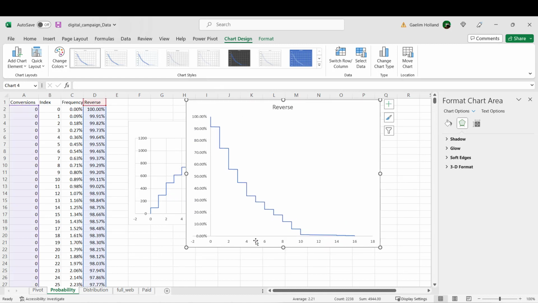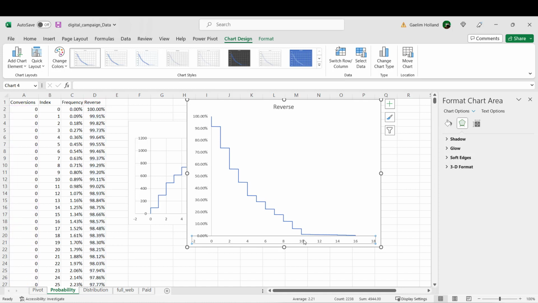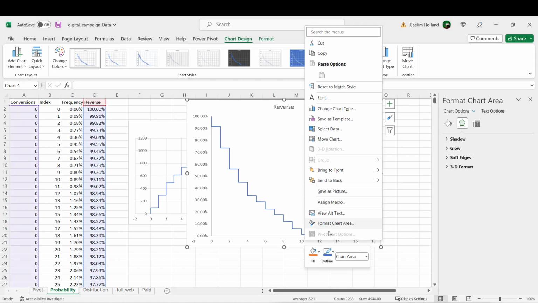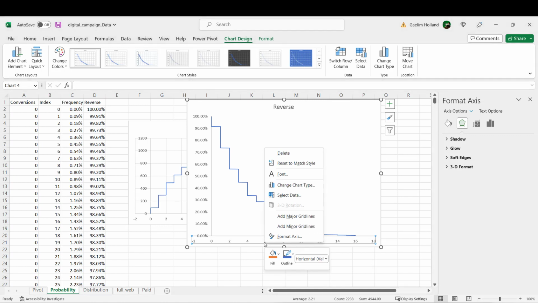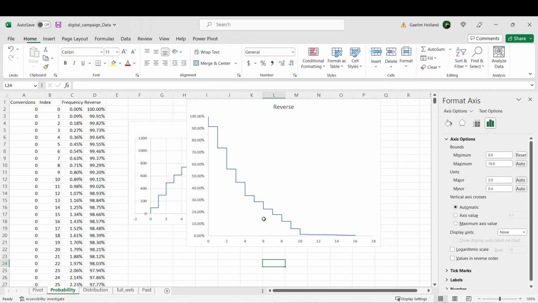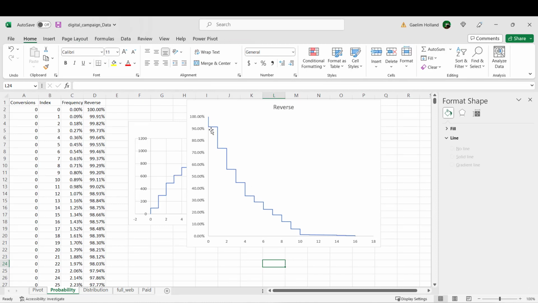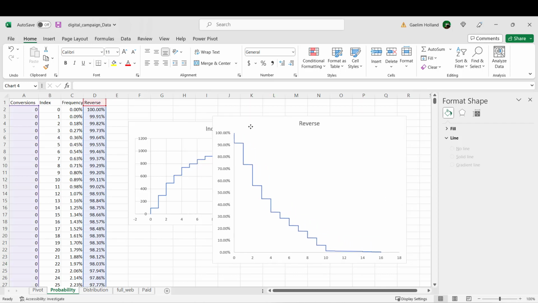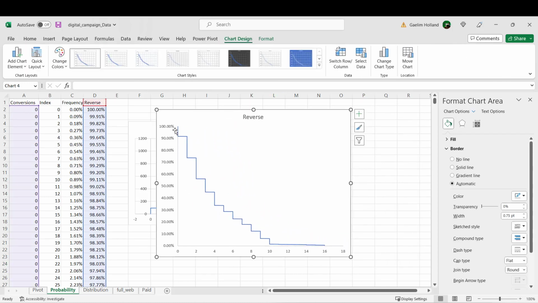is that all of our data should be, and I also don't want this to go to -2, so I'm going to format this axis, highlight format axis, and then go to 0. So at 100%, we can see our values, and then as we go out, we can match this value to the percentage line.